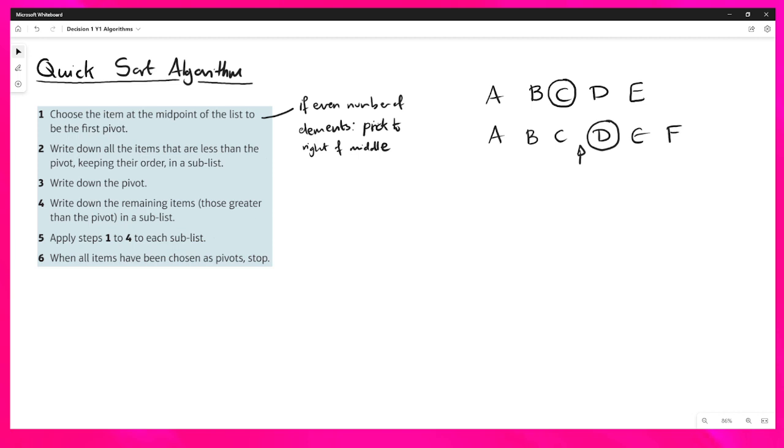Once you've got your list into 2 sublists with the pivot somewhere, not necessarily in the middle anymore, you then repeat the process on each of those little lists. And once you have chosen every item as a pivot, that's when you stop. So let's pause and look at an example.